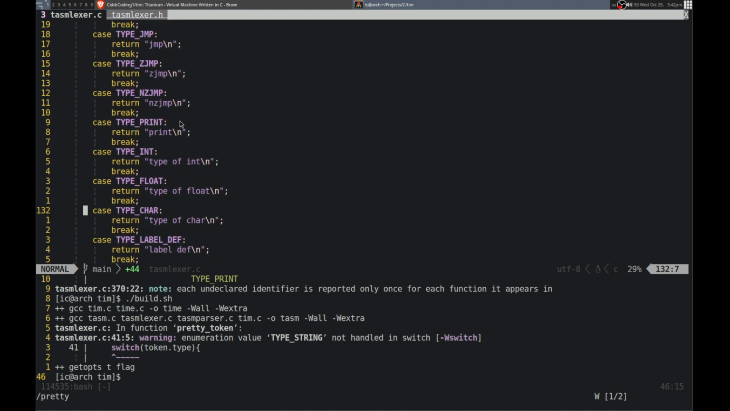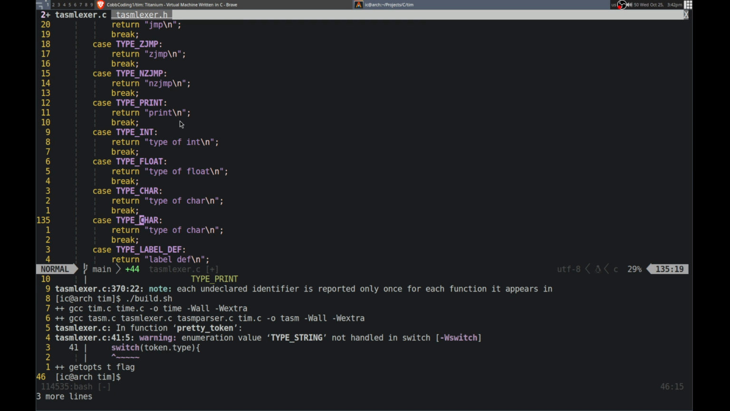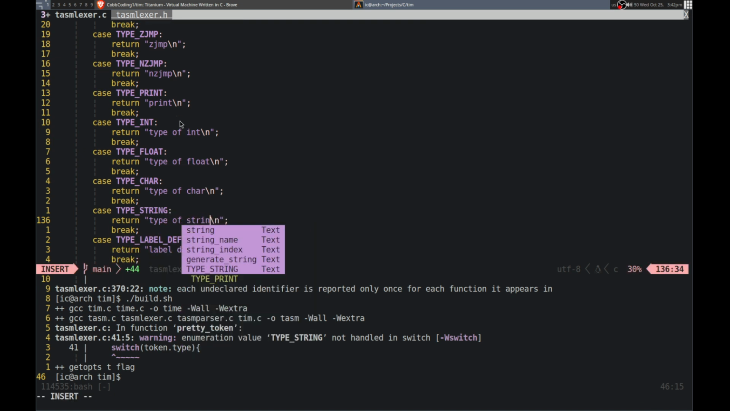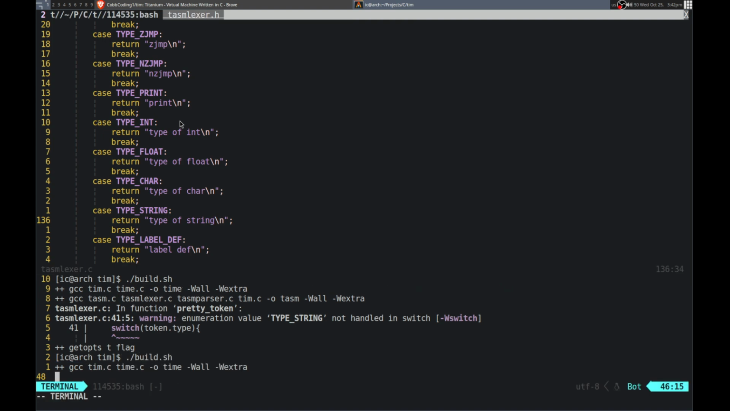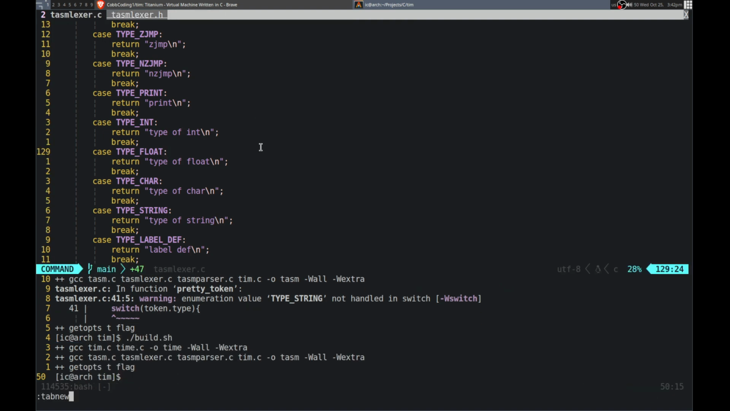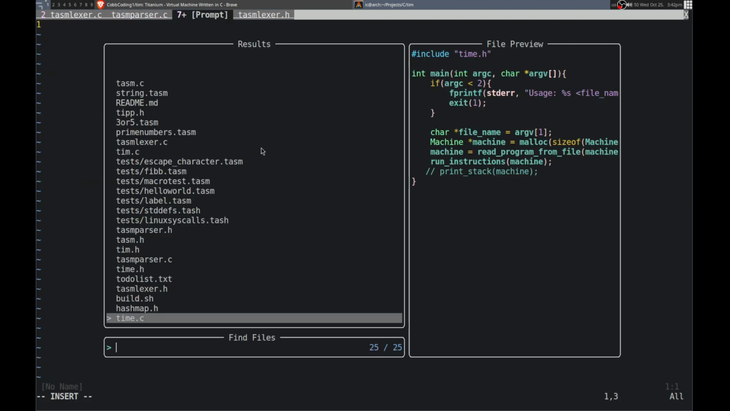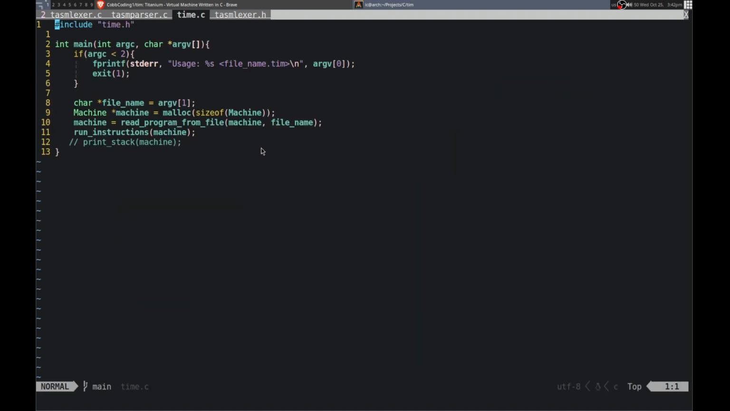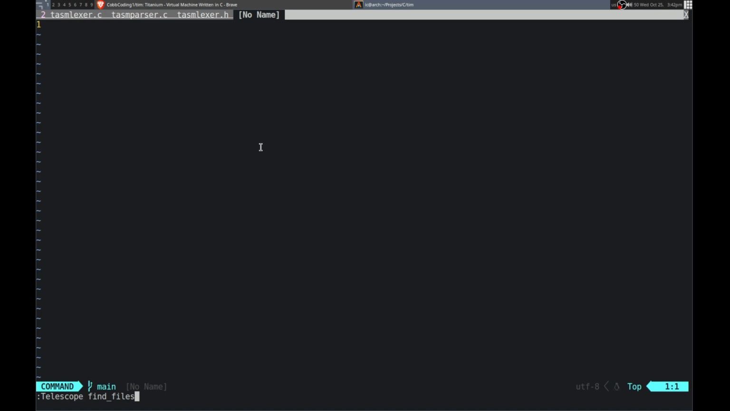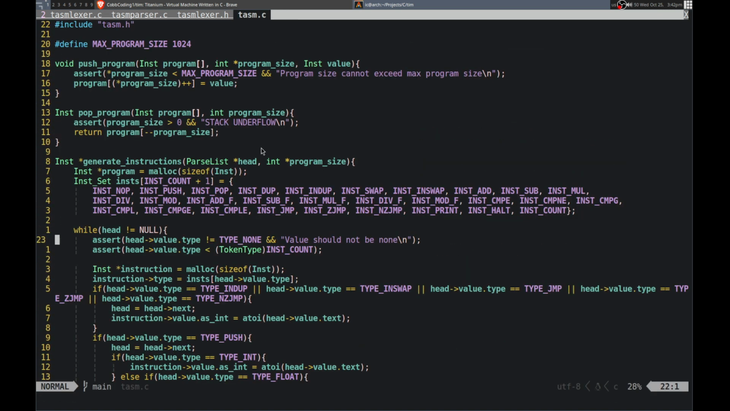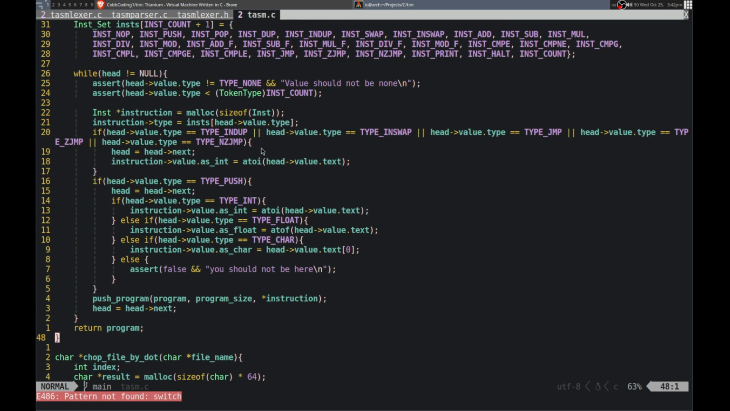Let's see. So type char, type string, type of string. Alright, there we go. So that should work now. And we still don't handle it everywhere. In the parser, I don't think we have any switch statement, so I don't even think we need to do anything here. But in the actual, let's see, it is called time.c. In here, no, it's not called that. It is asm.c. That is where we need to change some stuff. So we should have a switch statement in here. Or we do not actually. Yeah, alright, so we need to actually add a check here.